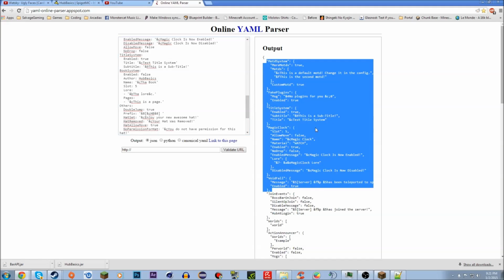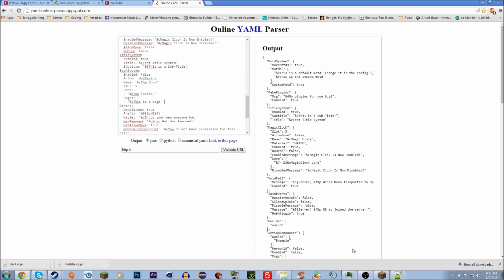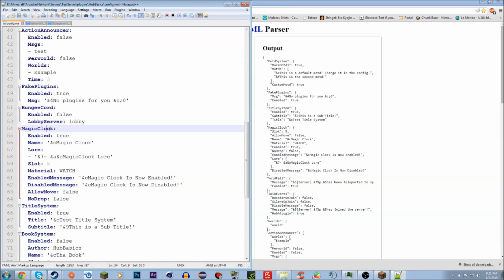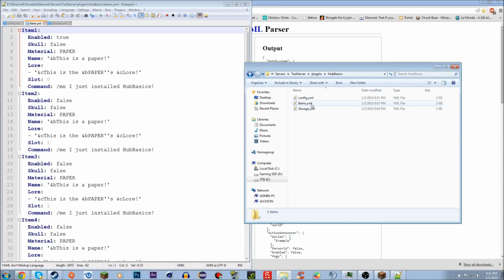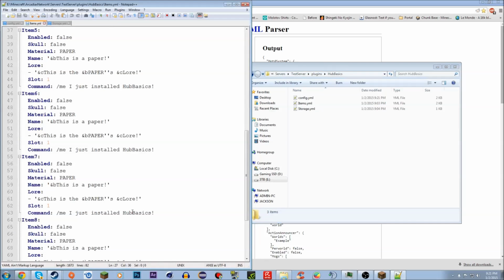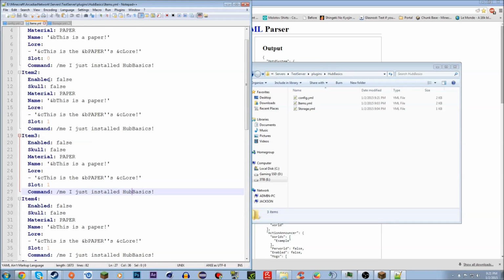So if it shows like this, that's working perfectly fine. So now that's in here. Now I can save it and make sure it's the same one. Yep. Now we'll go to the items.yml that is right here. And I'm not going to do too much of it, but pretty much these are just items you can do. So we'll do the first one.